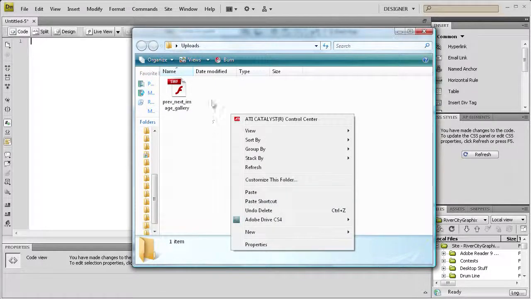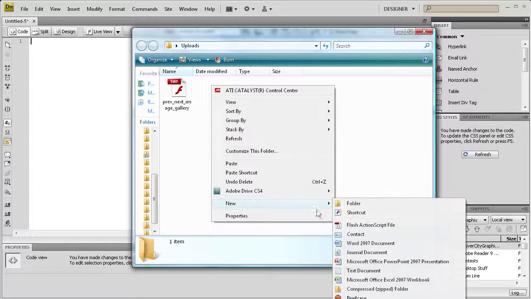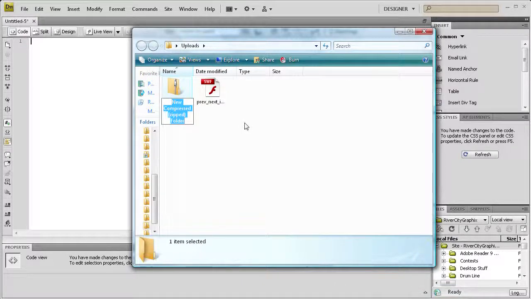And what I'm going to do is right click inside, and go to New, and then Compressed Zip File. And then I'm just going to call that Download.